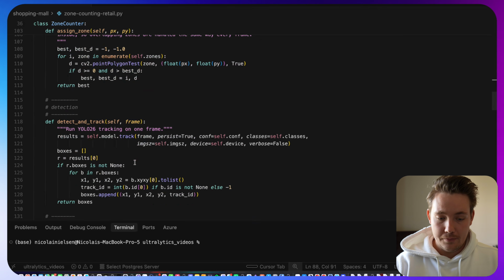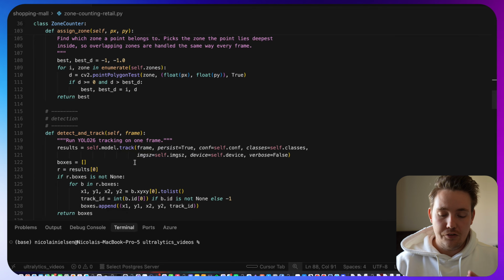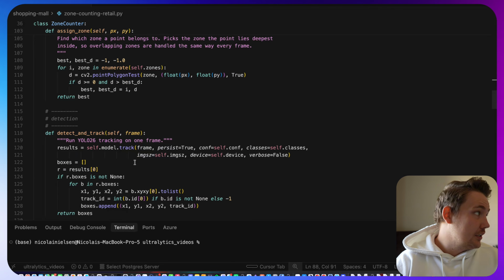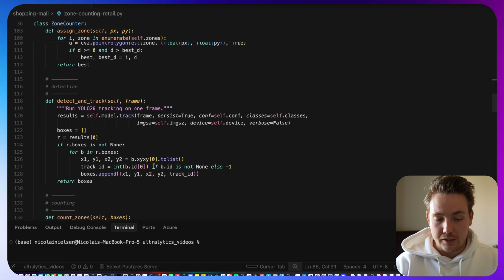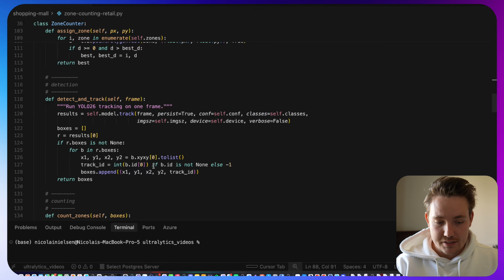should be within. So the points you can define yourself if you want to use the center of the bounding box that we're detecting, the bottom of the bounding box that we're detecting. All these things can be customized inside the code.